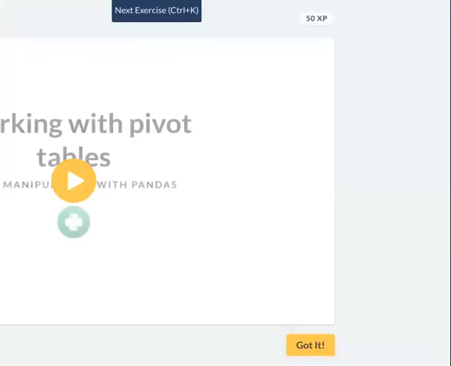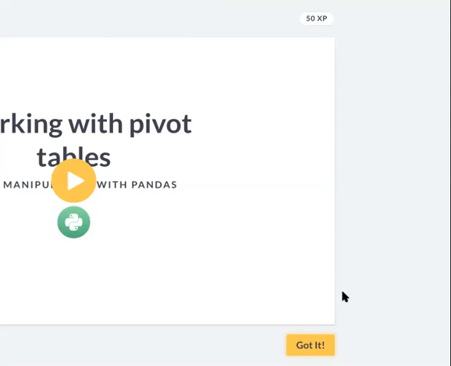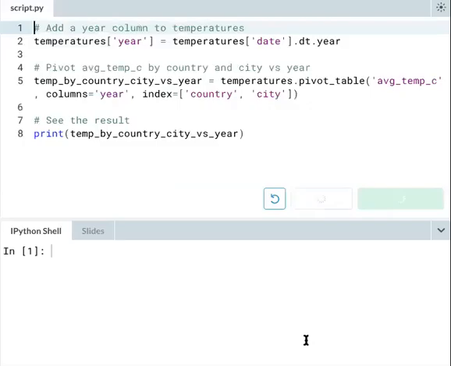Moving on, they have a short video about working with pivot tables. This is a pretty good one. I would recommend you to go through it. And let's move on to the exercise. So in this exercise, we have already seen the pivot tables in the previous exercises. Okay, so which is pretty good. And let's see this one.